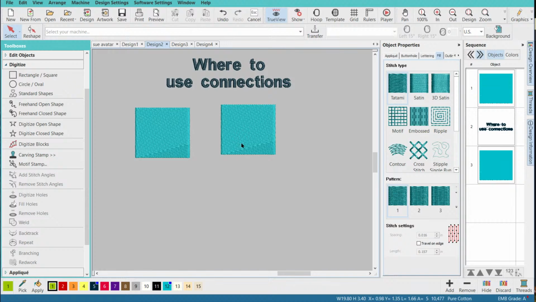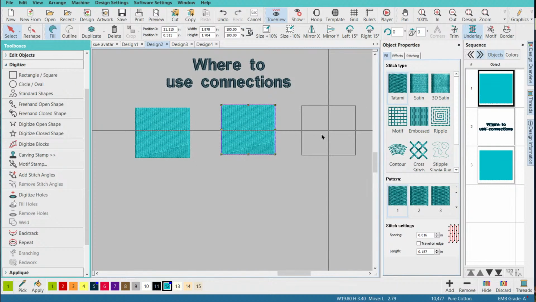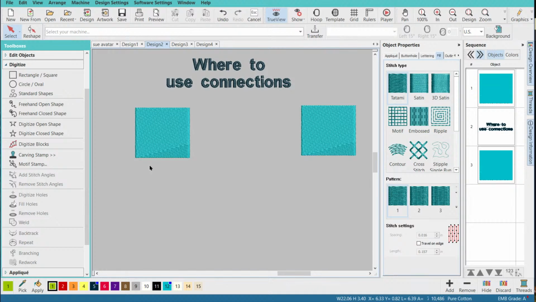So in quilting squares, for example, you can hide the connection. Say this one is over here and you have the square. You can hide the connection just a little bit outside of the square. You can hide them under satin stitches. You can hide them under other objects.